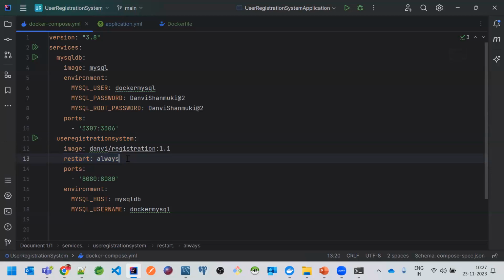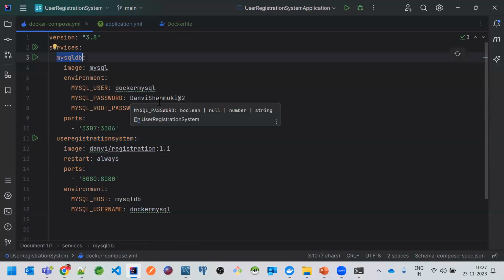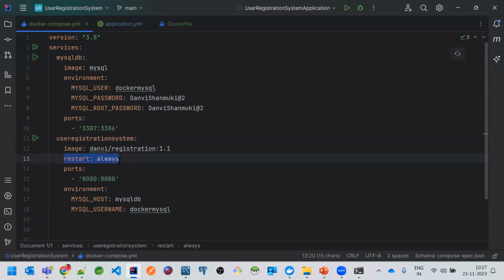Okay, so here we have kept restart always. What does this mean? Let's say the user registration system was able to communicate with the DB, but at that time the MySQL DB is still not up and running. So what it has to do is restart always if it is not connecting to the MySQL DB. Got the clarification now? Yeah, a kind of retry logic. Right, it's a kind of retry. Okay.